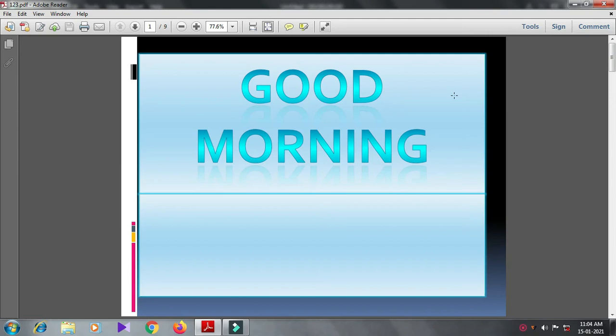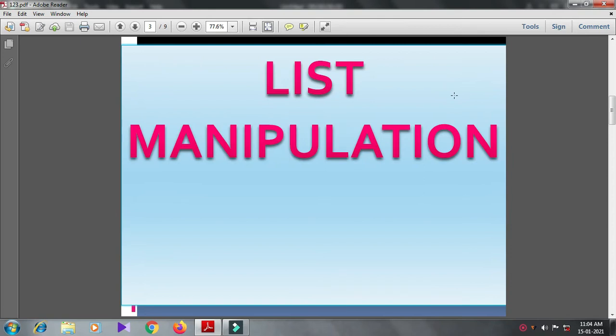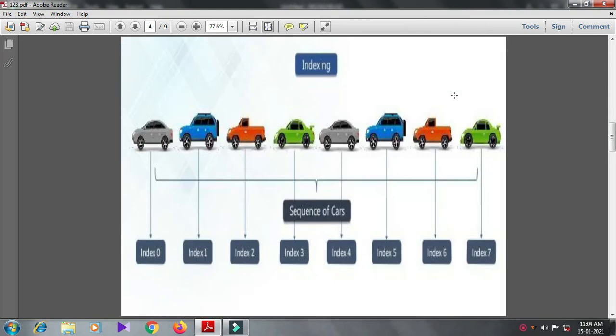Morning students. Today we are going to discuss a new chapter, list manipulation. Sequences arise naturally in many real life situations. A year has 12 months: January, February, March, April, May, June, July, August, September, October, November and December. The months of the year are in a sequence. After January, it will always be February. It is impossible to jump from March to July because it has to go in a sequence.